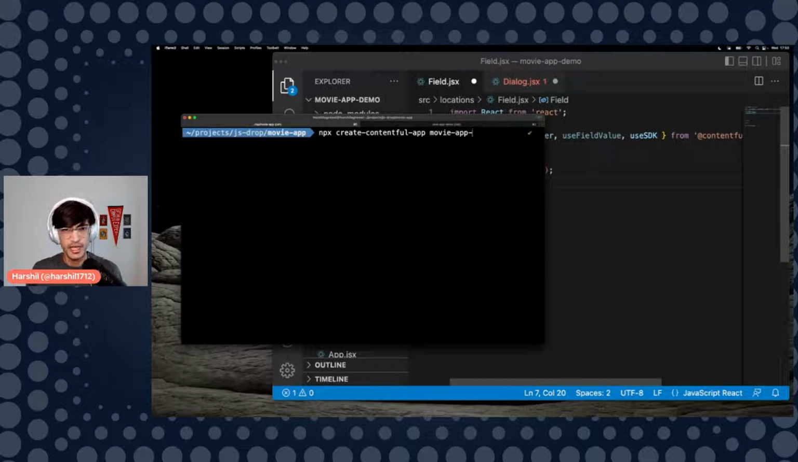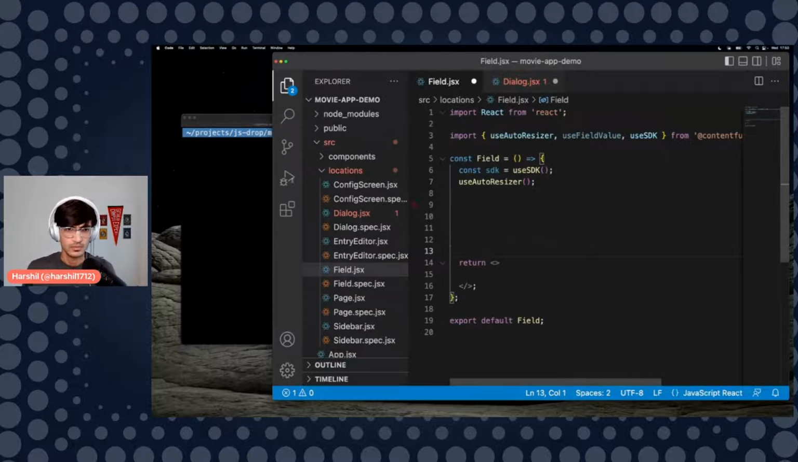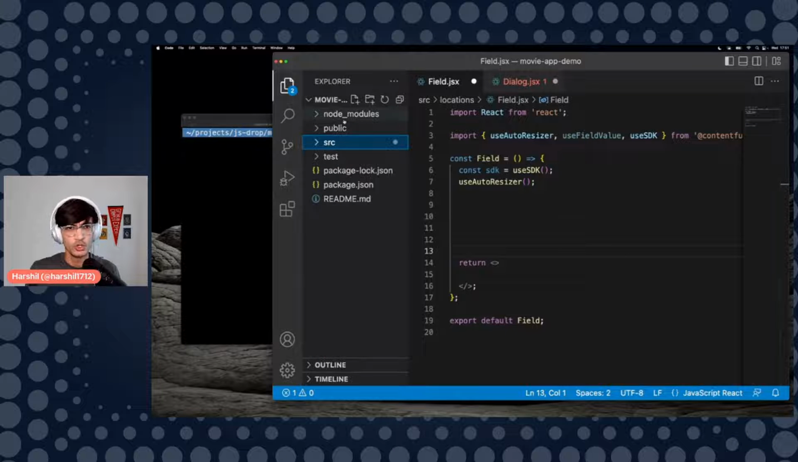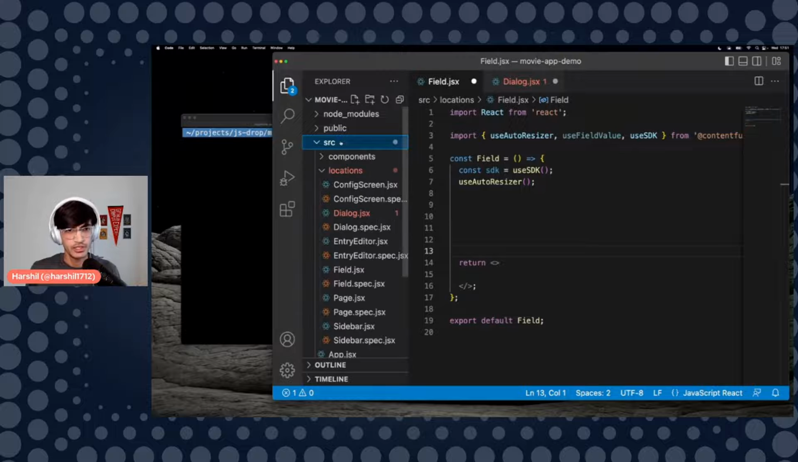I already have created an app for you, and I'm going to quickly walk you through that. Now, this is the basic boilerplate for the application. You have the node modules directory, which contains all the npm packages, the public directory, and the source directory. Now, within this source directory, we are more interested in the locations part. This is where you go ahead, write your code, and decide how and what you want to do within these locations. Now, talking about locations, I'm going to hit back to the slides and show you a couple of examples and help you understand what locations are.